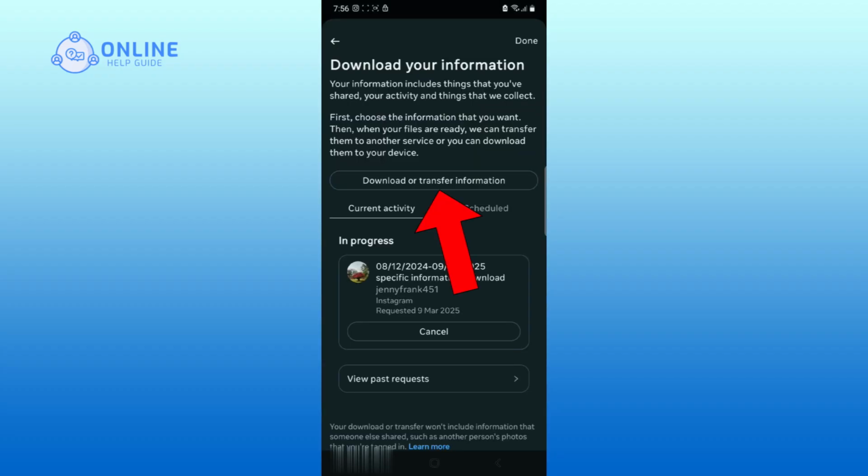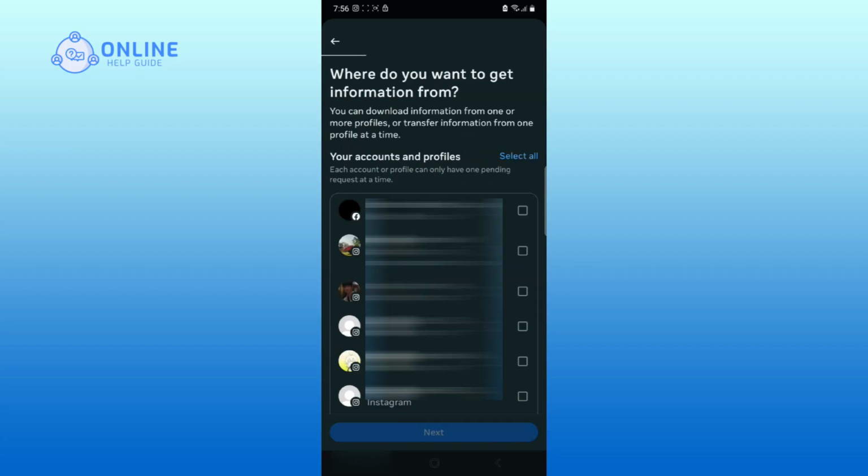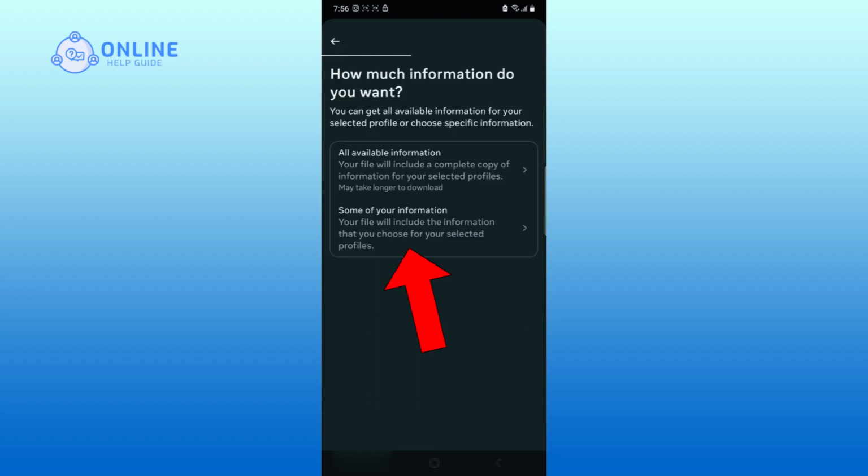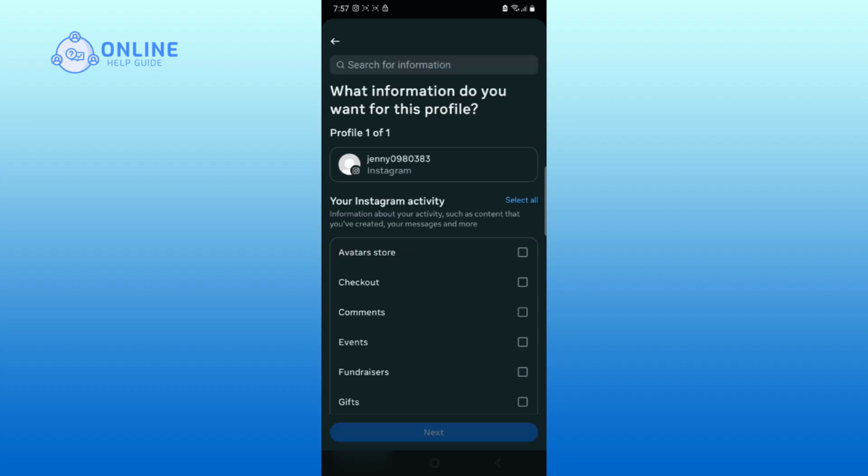Tap on Download or Transfer Information button. Select the profile that you want to download the information from. Select Some of your information option. Now search followers and following.